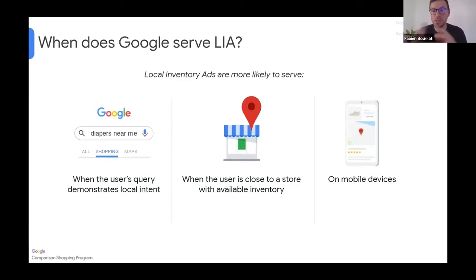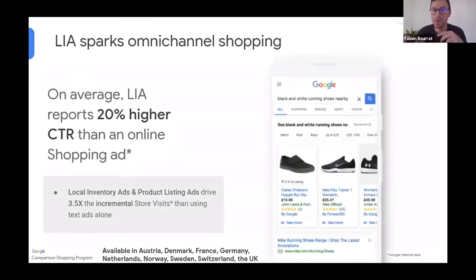Local inventory ads are available in Austria, Denmark, France, Germany, Netherlands, Norway, Sweden, Switzerland, and the UK. And we tend to see a greater CTR on local inventory ads than on a regular shopping ad. So it's worth considering, if you have brick and mortar stores in those countries, doing local inventory ads. So this is what I wanted to share with you today.